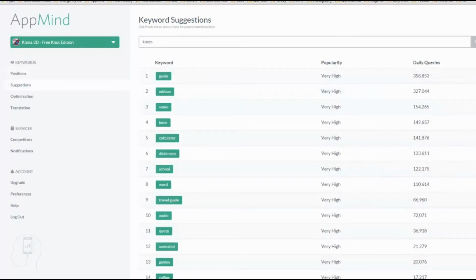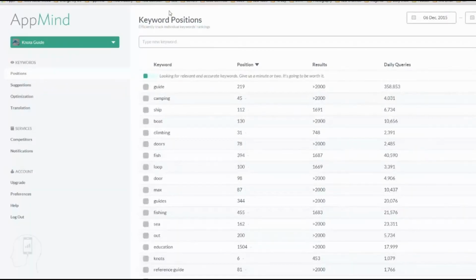Hey guys, and here we are back. So here's the interesting part. Here in AppMine, what I did is, sometimes the automatic ranking positions for apps don't work. In this case, for Nodes 3D, it didn't work, but it ended up working for another Nodes app. It's called Nodes Guide, and you can see right now that it's actually analyzing positions, and here are some pretty cool keywords.